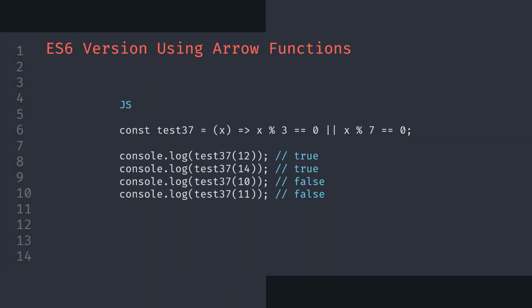Here's the same code written using ES6 arrow functions, making it more concise, but still performing the same check for divisibility by 3 or 7.